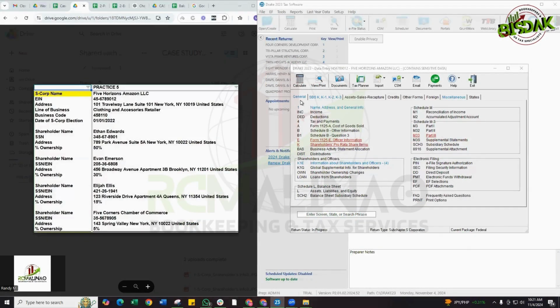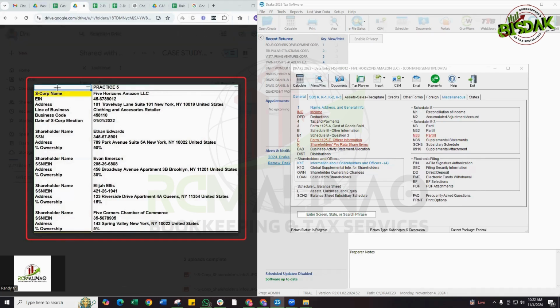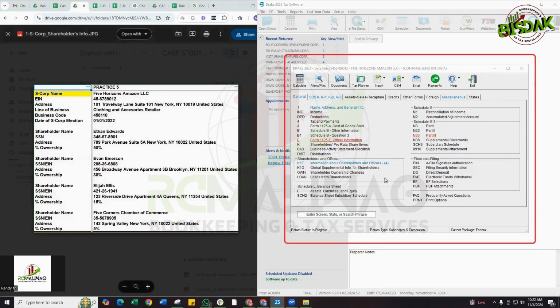Hello, everyone. Right now, we will be discussing how to input or data process the shareholders and officers information into the Drake software in the form 1120S. On your left side, you can see the corporation and the officers and shareholders information, while on the right side, we have the Drake software.